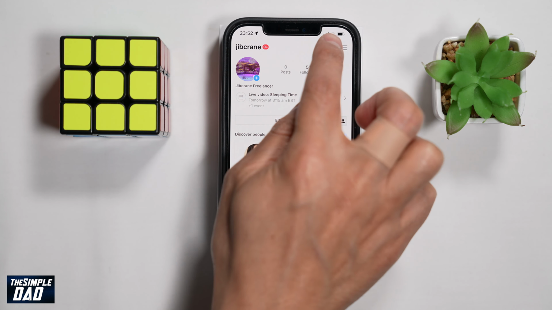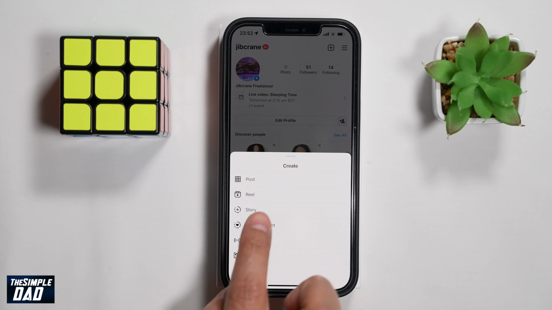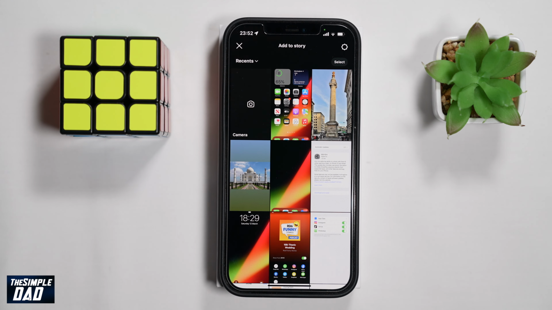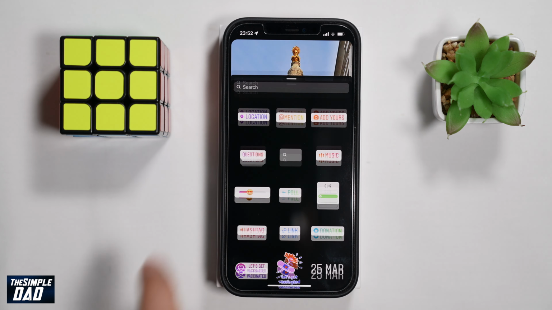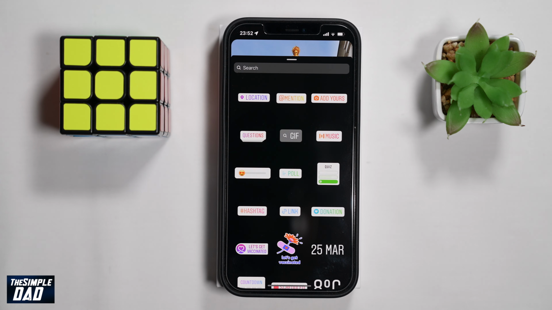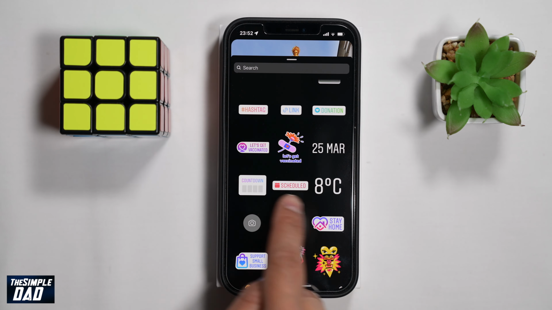Now, to use the schedule sticker on your Instagram, tap on the plus sign and then tap on story. Now take a photo or upload a photo. Next, tap on the sticker icon. Scroll down and find schedule sticker.